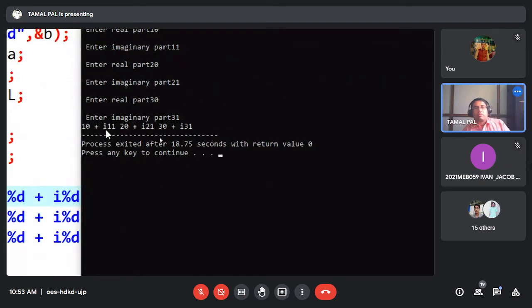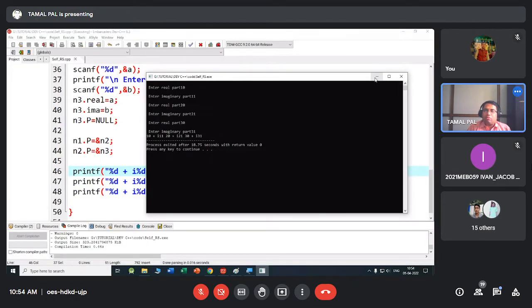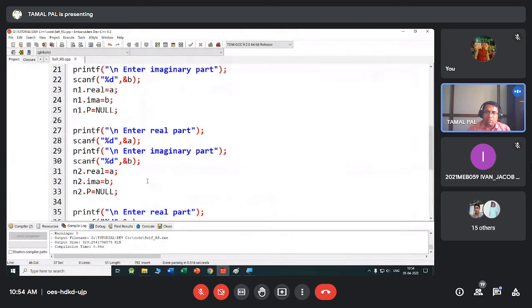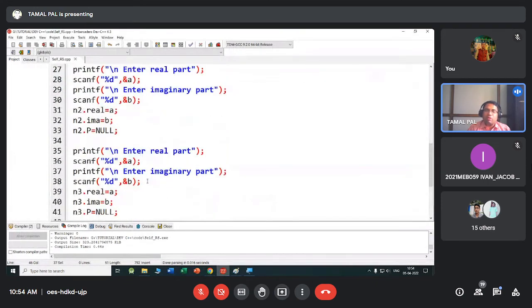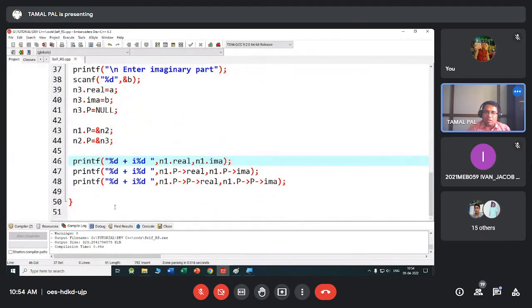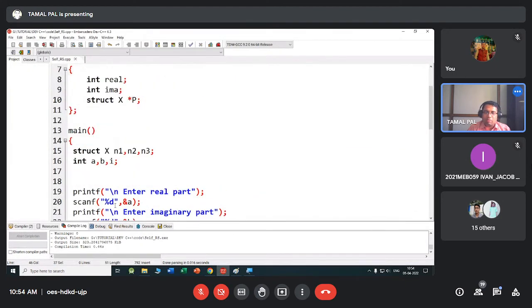So 10, 11, 20, 21, 30, 31. Let us check if it is okay or not. 10 plus i 11, 20 plus i 21, 30 plus i 31. I think I can access everything using N1. Now we have to think how to compact it, how to make it within a loop such that it will continue. It's very static coding, that means it is only applicable for three.